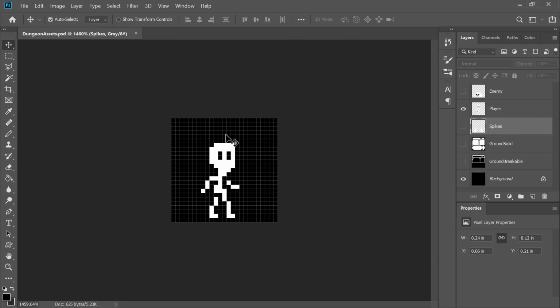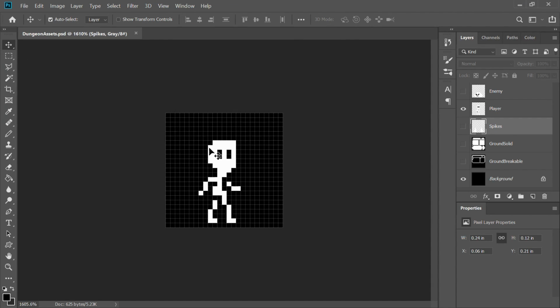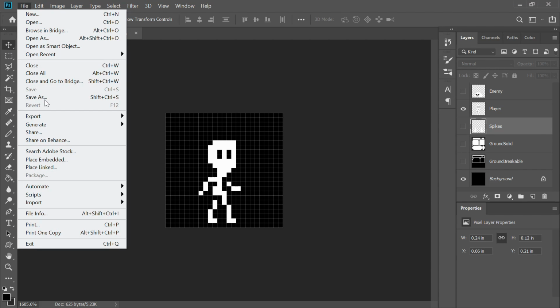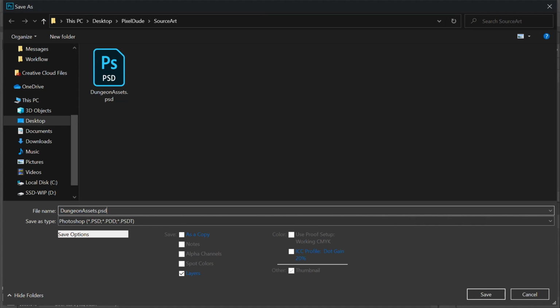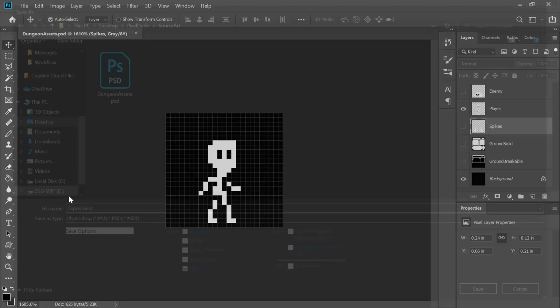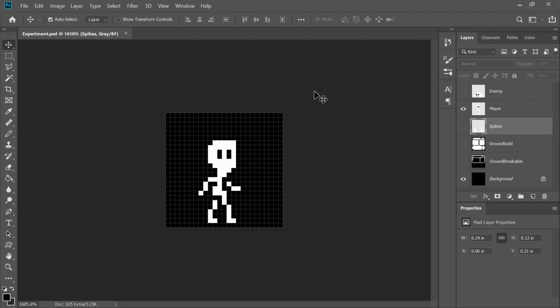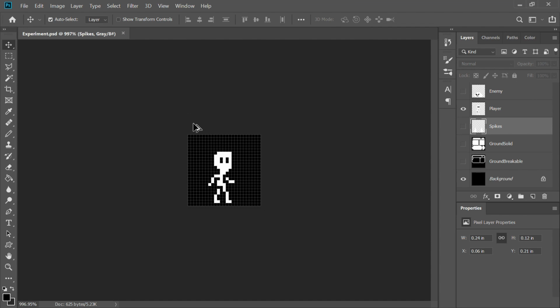But just to show a bit ahead of what this will look like. Okay, so save this file, and then I'm gonna go File, Save As, and call this experiment because I'll delete it later. You don't need to do this, but just watch it so you can see how this game is gonna shape up, and how editing the canvas in Photoshop works. But again, your dungeon assets, leave those aside, don't edit those. That's what we'll use next time. This experiment is just a quick hint of what's to follow.